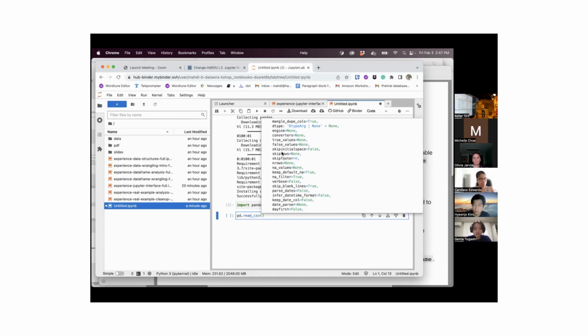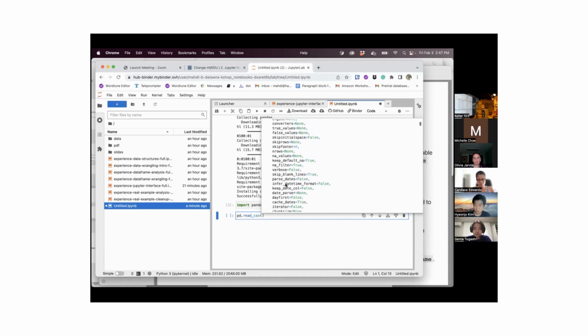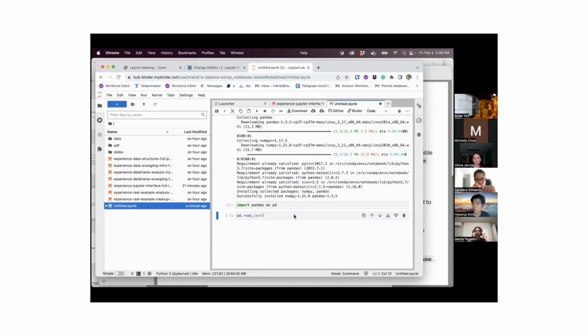You can skip a footer. You can skip rows 1 to 10 because they contain, let's say, documentation. There are a lot of other parameters that allow you to overcome the default behavior and save you a substantial amount of time when you're reading data. So that's concept number one: get familiar with the read function that you need to read your data.